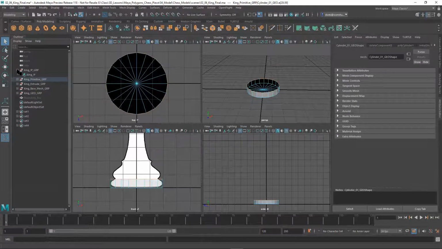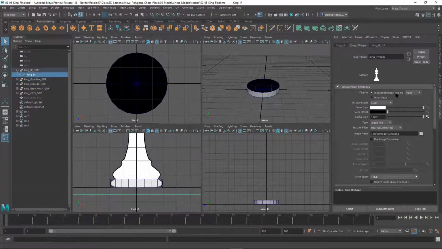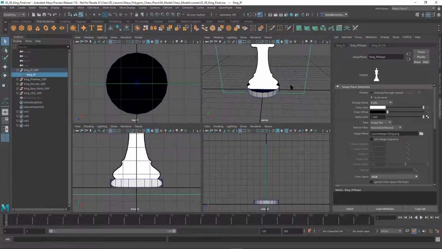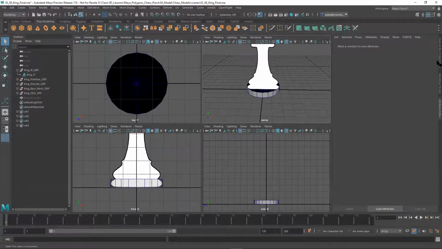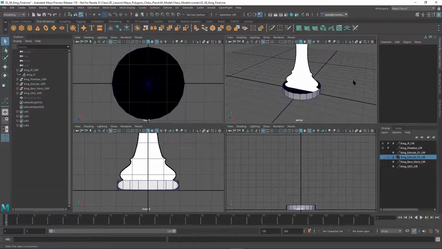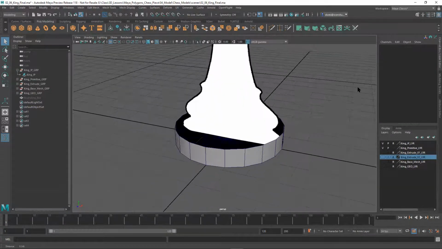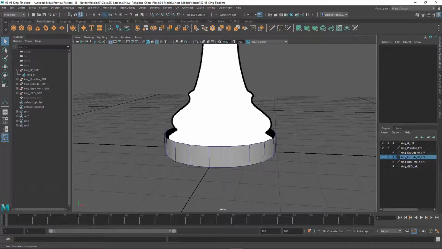Let's switch our image plane back on in all views. Yeah, that's why. So we'll do that for this one. Okay. Because now what I'm going to do is having it here. This will be useful because then you can kind of see where we're going with this.